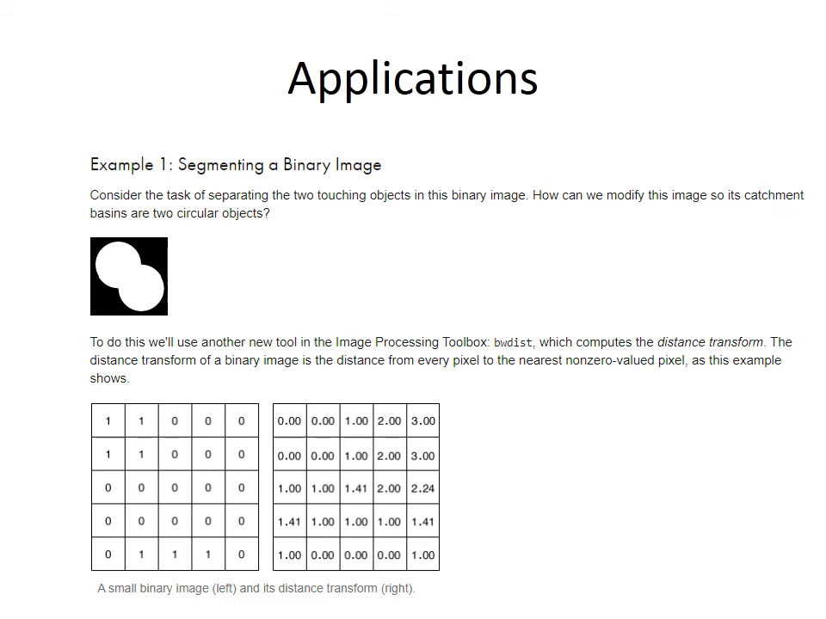If the value is 1, then it is represented by 1.0. If the value is 2, then it is represented by 2.0. If the value is 1.41, it is represented by 1.41, and so on.